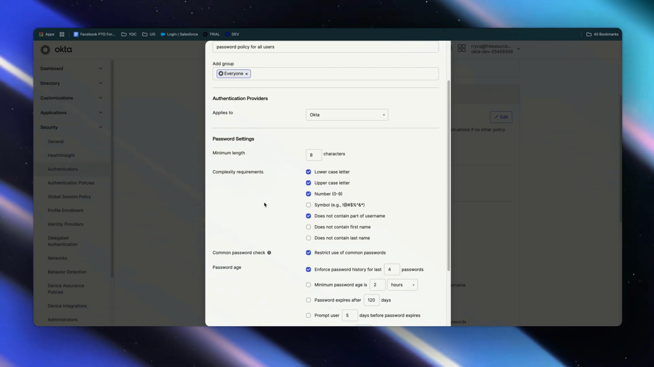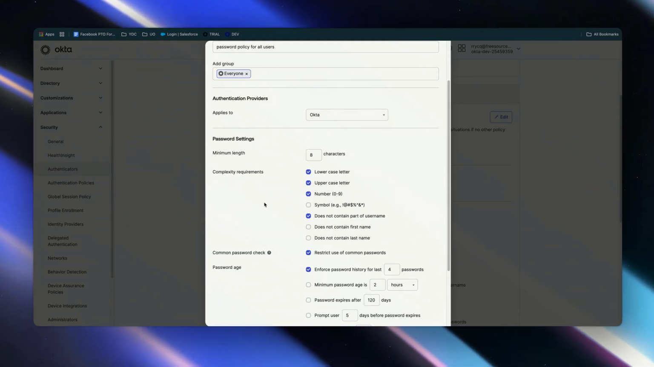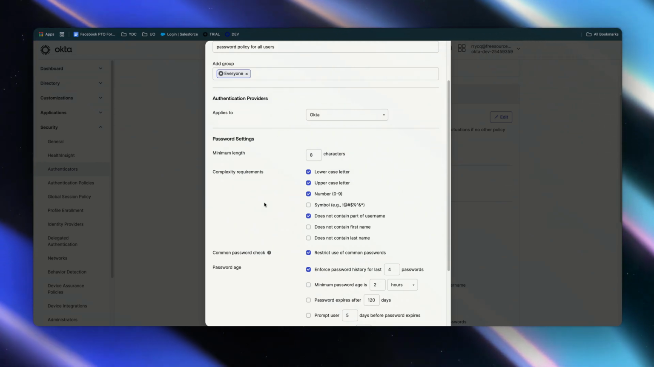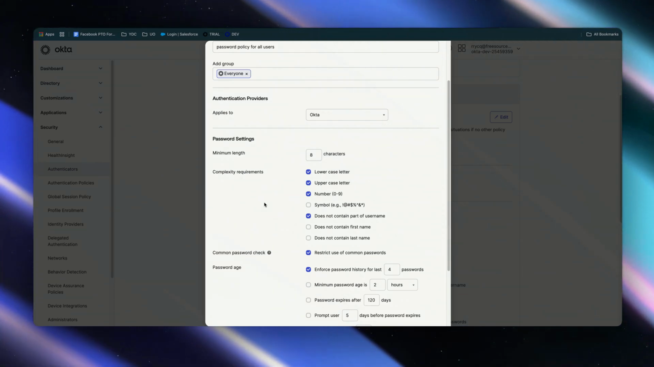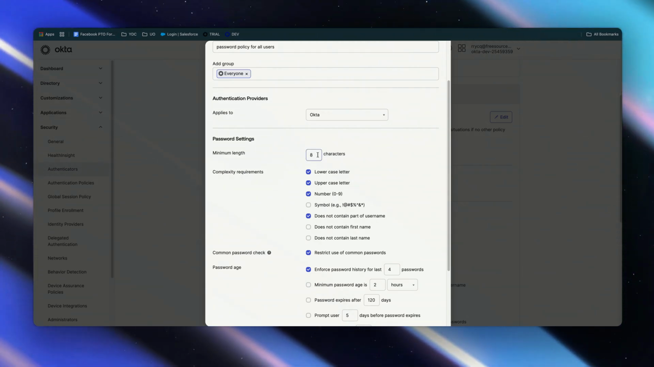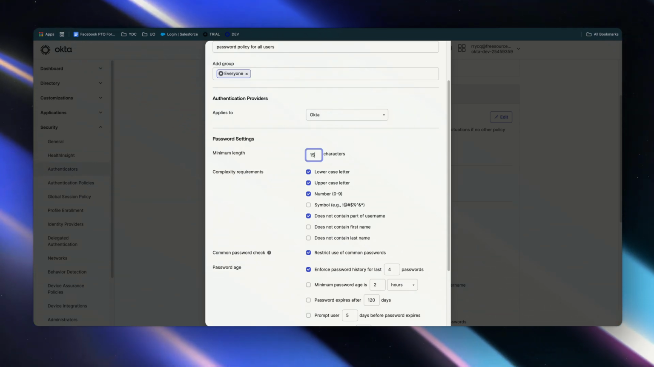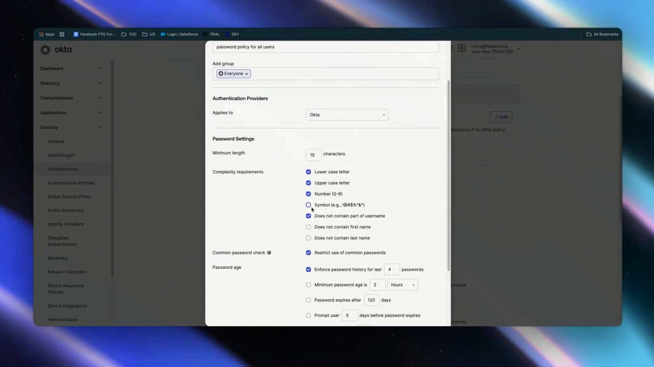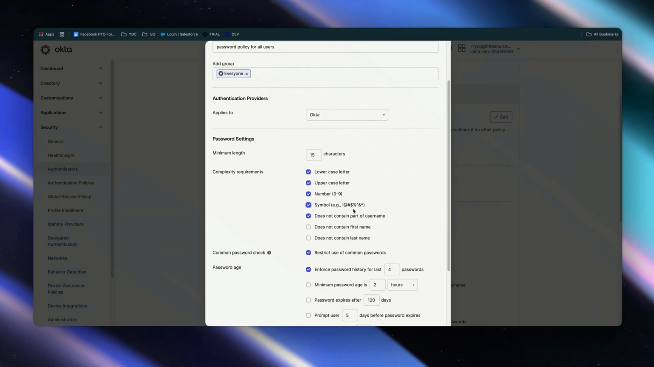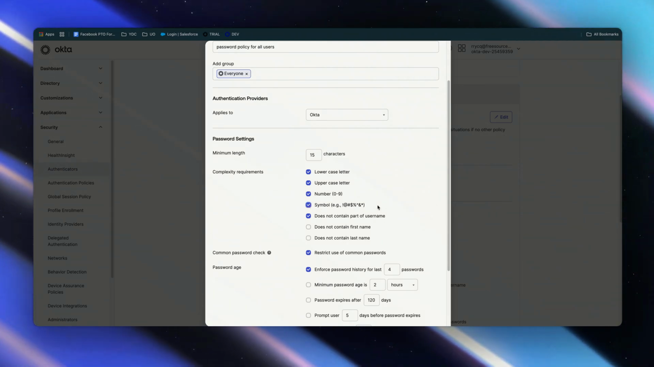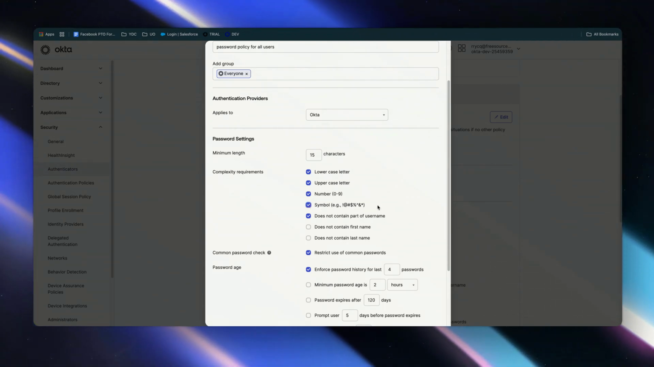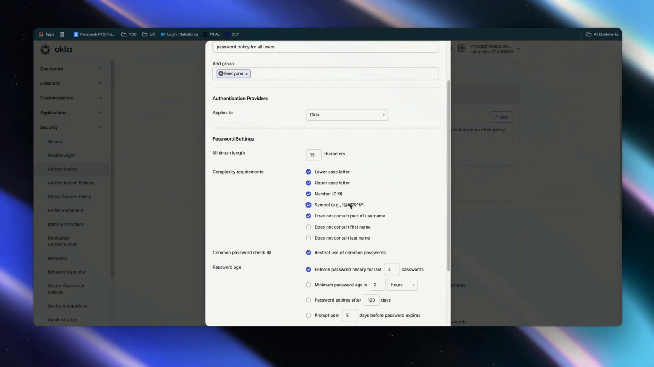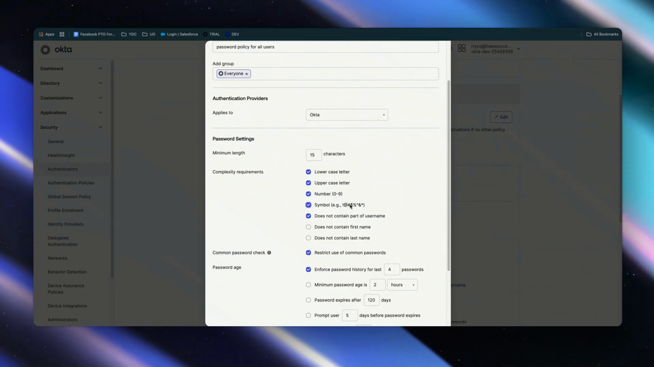All right, so password settings. This is where we get creative with our password policy. According to the NIST 2024 password guidelines, the minimum characters in a password is 15. So we're going to set ours to 15. All right, so we're going to keep this checked, this checked, this checked. We're going to also check symbol. The symbols add a bit of complexity to your password. Now, your password should be long and complex. So I think that adding symbols to a password will definitely improve the strength of a password.